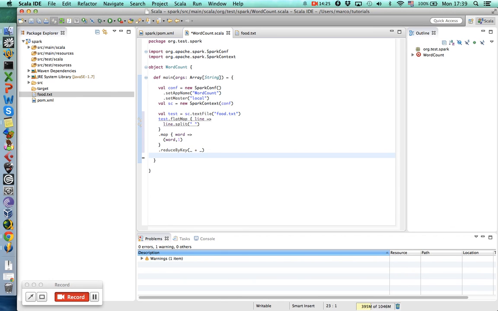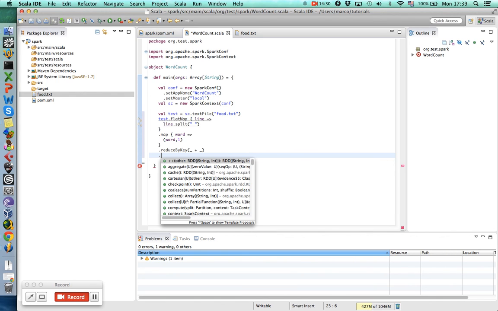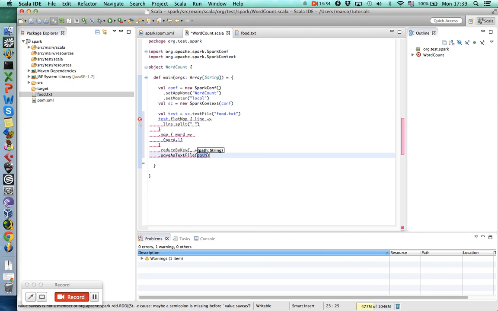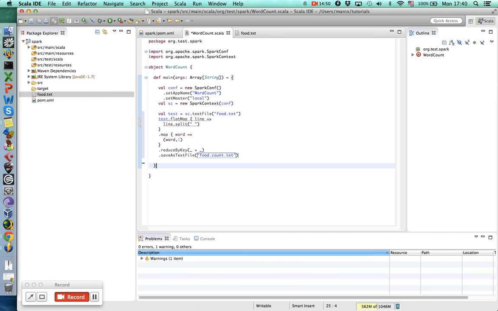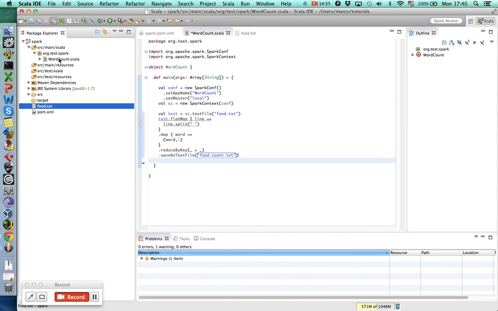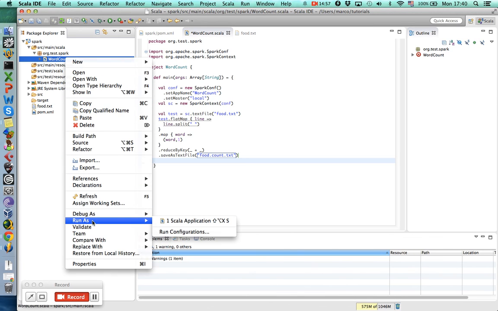Okay, after we applied our transformations, we can save as text file. Let's see, food dot count dot txt. Okay, and we are done with our example. So we can try to run it, and hopefully it will work.